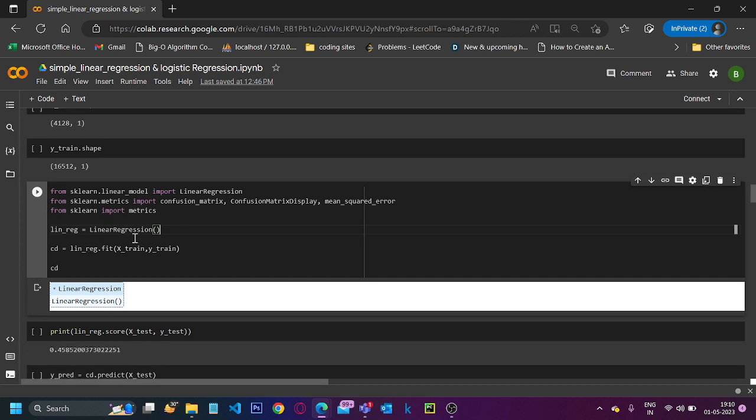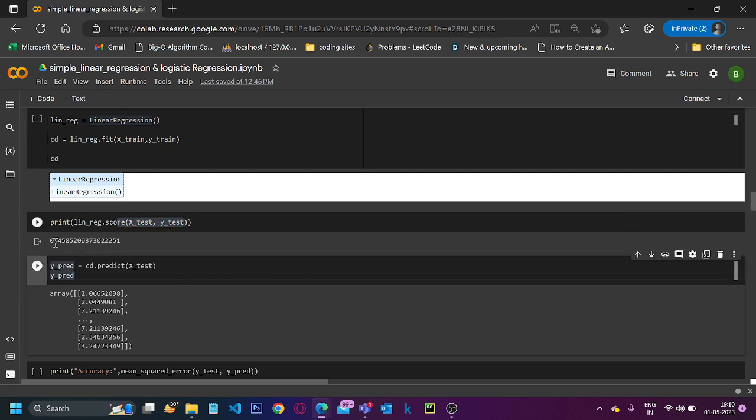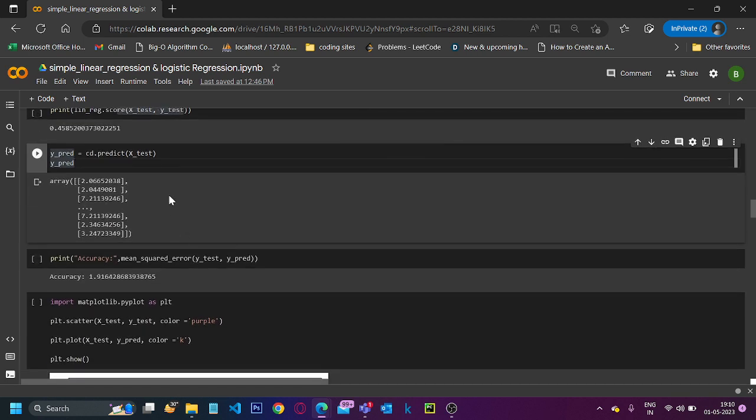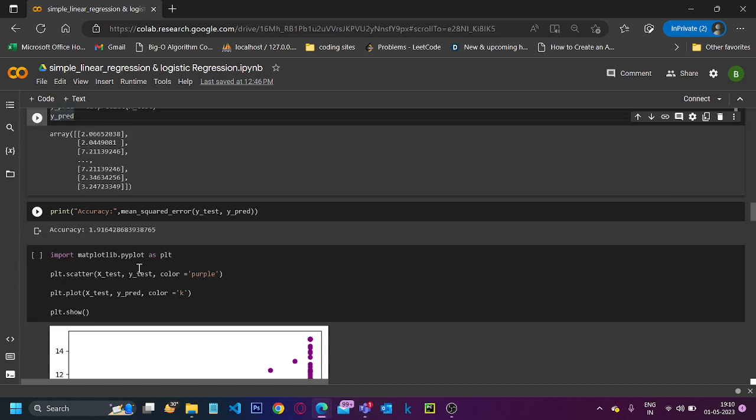So we create a LinearRegression model. The linear regression dot fit on x train and y train. Then dot score gives about 45.85% accuracy. Now for y prediction, we predict on x test and we get y pred. Now we took the mean squared error, which is basically 1.9.